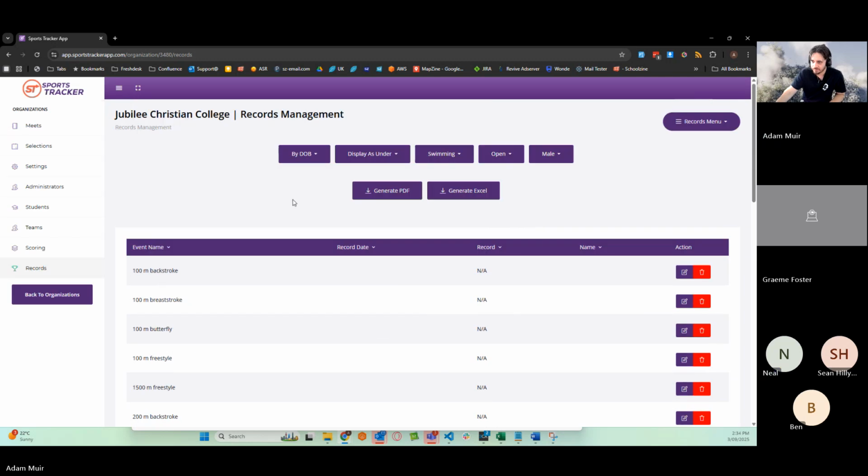Fantastic. And once you have a record set, when it's broken in an event in Sports Tracker, it will automatically update the records over here as well. So once they're initially in there, you shouldn't have to touch them past that point.